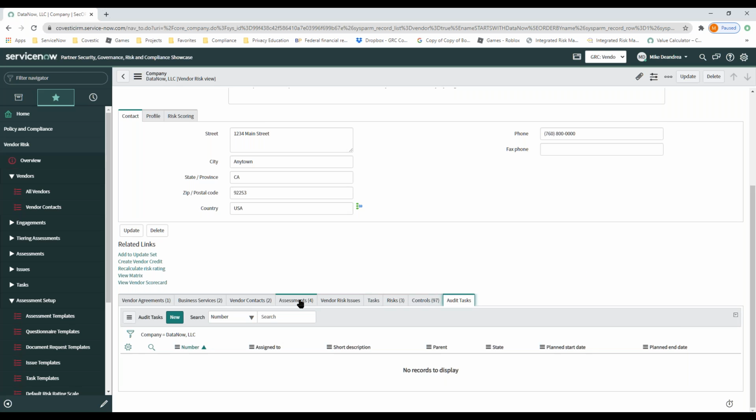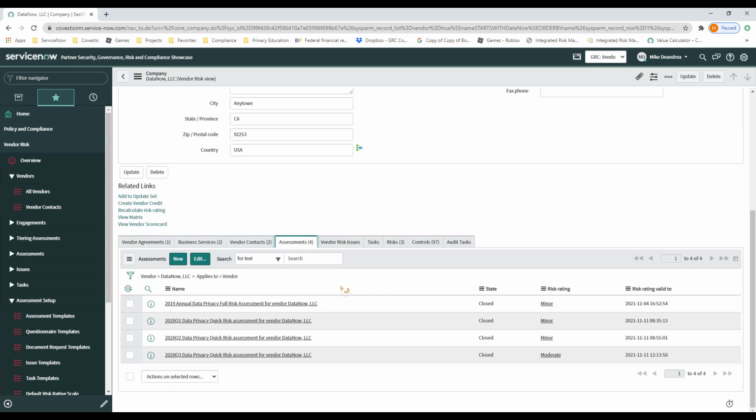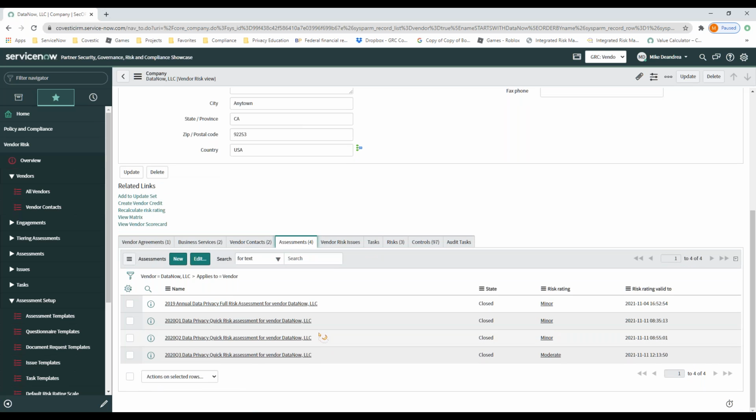Okay, so now I'm going to look at our history of assessments. So we see here four assessments, and we see they're all closed and completed. The primary, this first one, we titled it the 2019 Annual Data Privacy Full Risk Assessment. So this is a pretty comprehensive assessment. And then each quarter of the year, we created a quick assessment that focused more on just the privacy provisions.